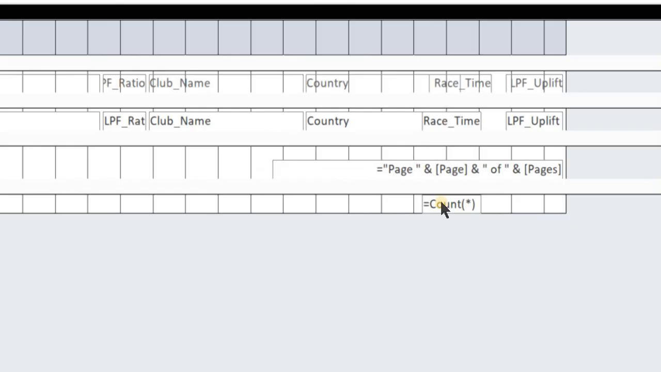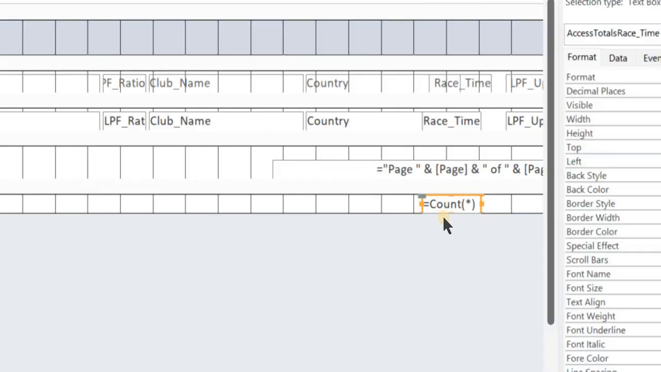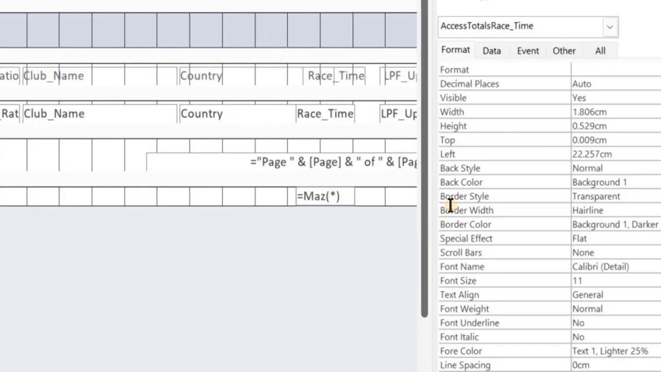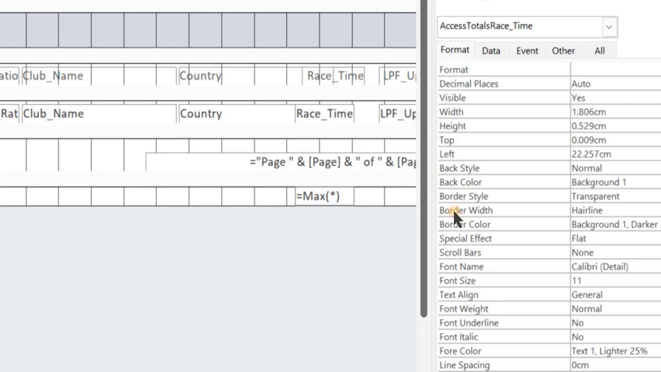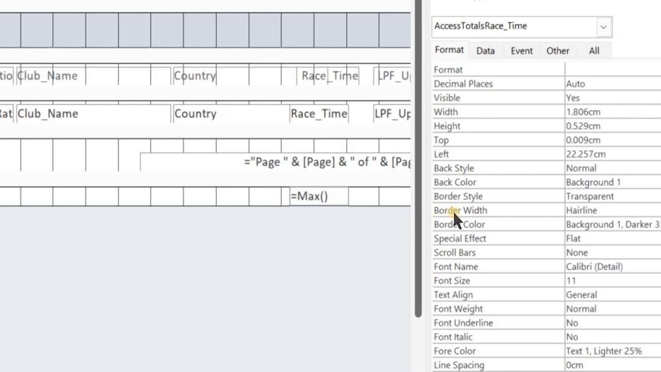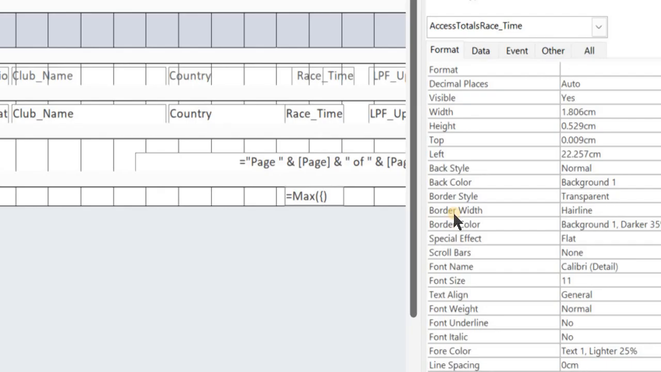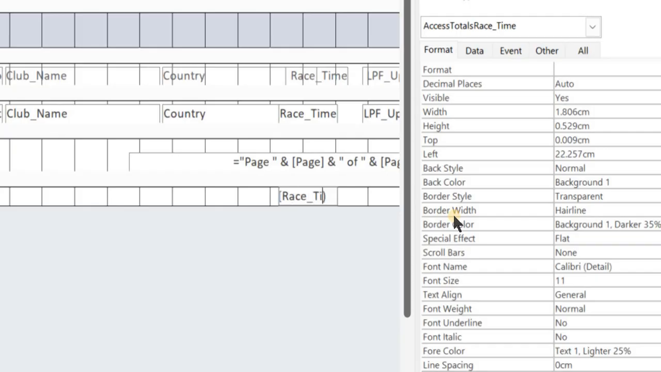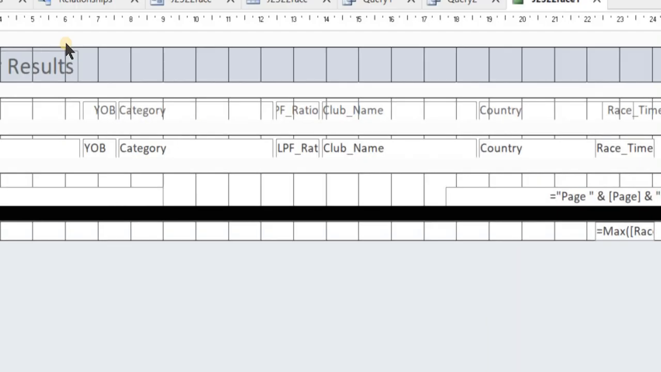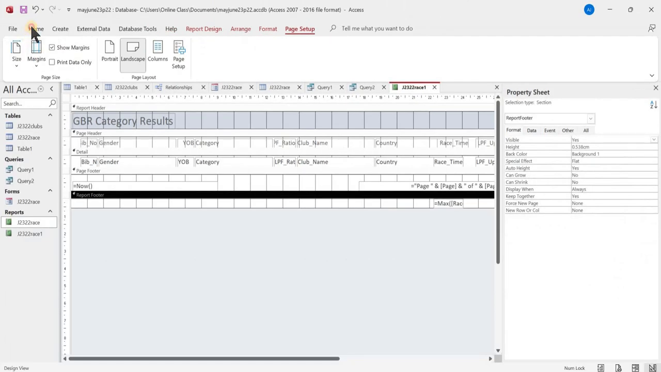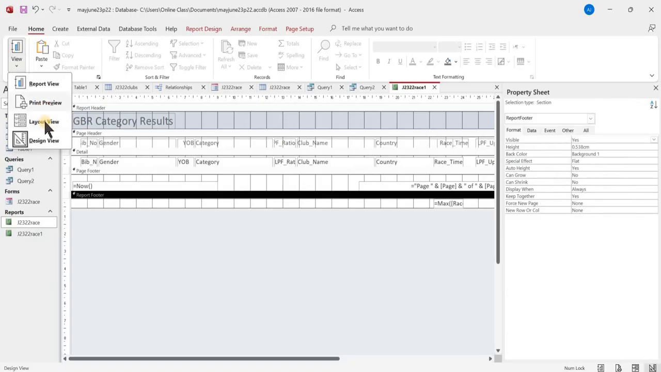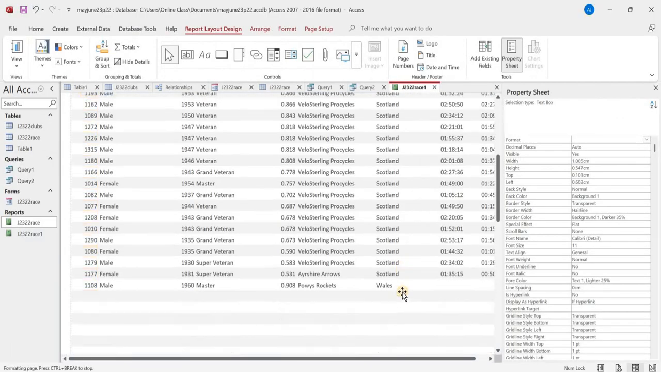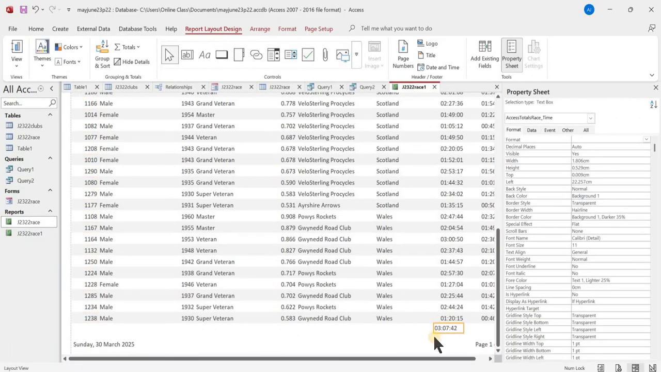Let me zoom in. I'm going to change this from count to max. And then I'm going to change the asterisk to the field. If you're writing a field, you're going to be using square brackets. Race underscore time, and close it with my square brackets. Right, once you write that expression, let's check it back and see if it's going to give us a value. Okay, yes, there it is, the longest race time.